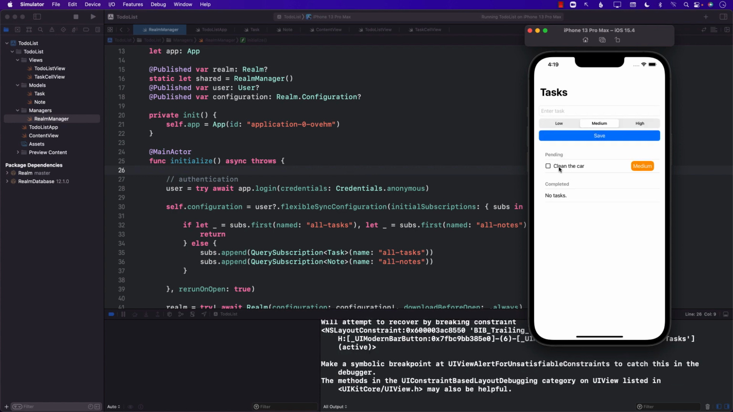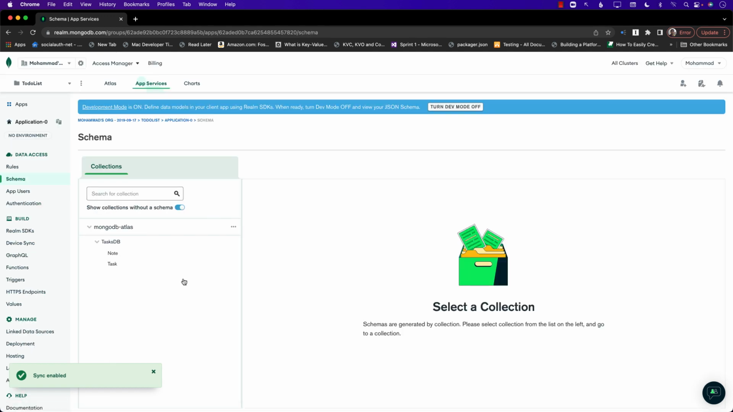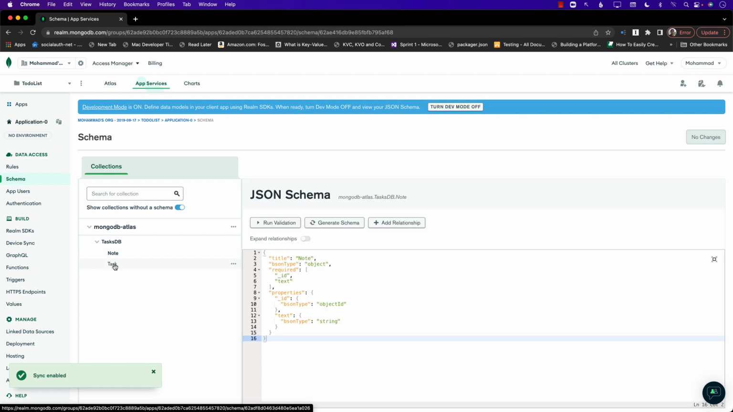Okay, app is working fine. That's great. But what we want to do is to go back to the dashboard and check out the schema. Now you can see magically that the node schema is also appearing alongside with the task schema.